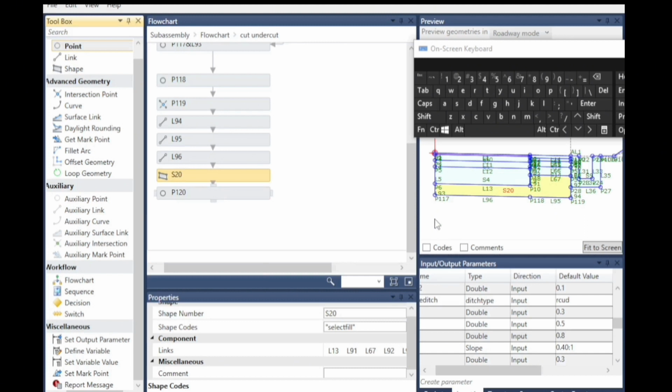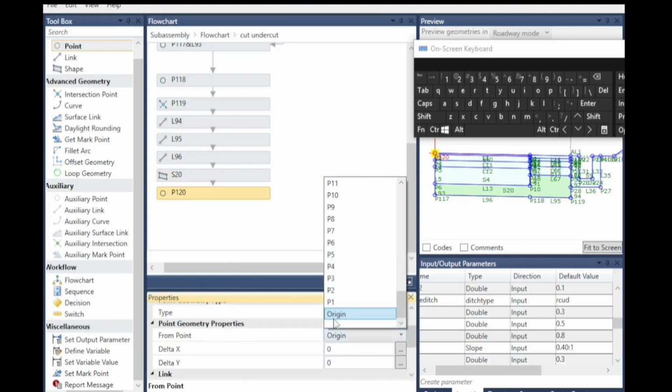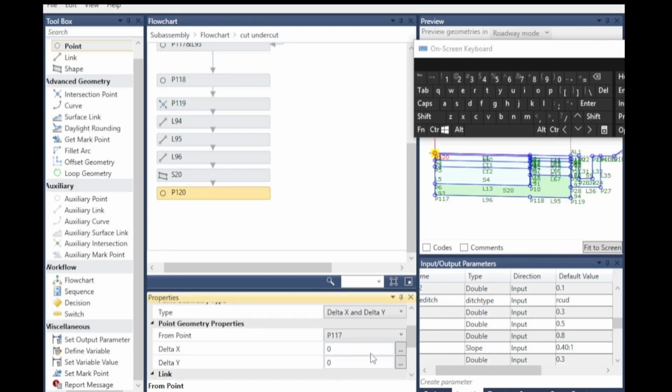Now we will make our rock replacement. Insert a point. It is delta x delta y. It starts from point 117. Its delta y value is negative rock replacement thickness, and draw a link.